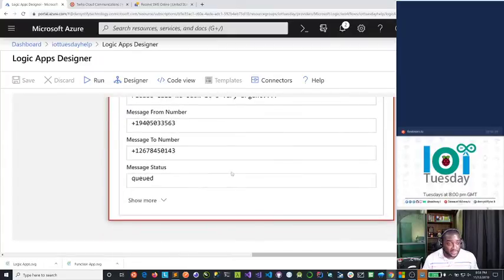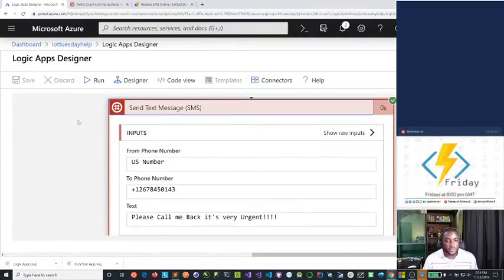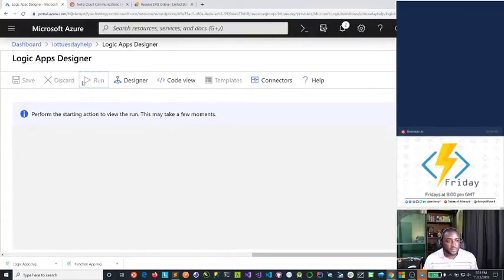Okay, so the message status is queued. Yeah, so we're waiting for it. Queued, queued, queued. Let me run this again one more time. I think it's pre-booting, it's warming up.